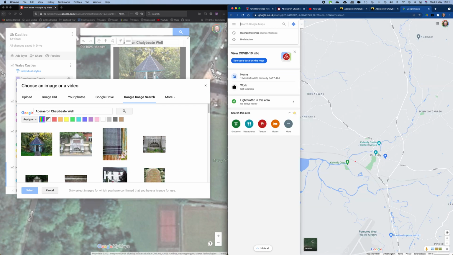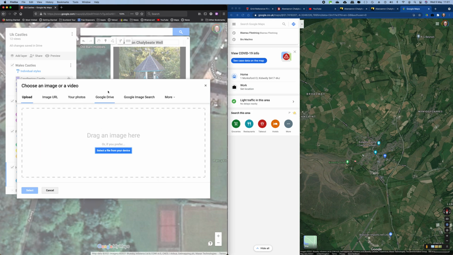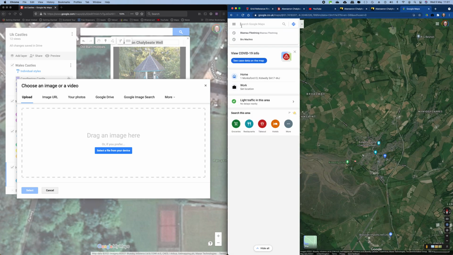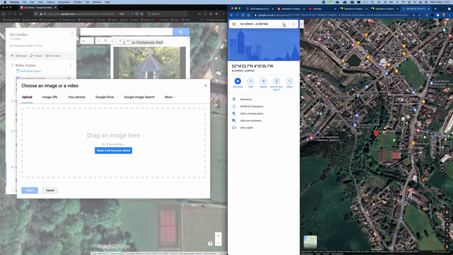Now, I normally put the satellite on. Now, what I would do here is click that on there. Go in here where you've got that grid reference. See there? Copy that. Go back into maps. Paste it in. Do a search. And there, where are we now?